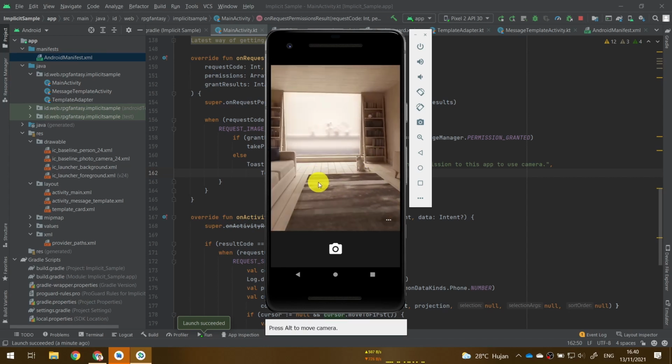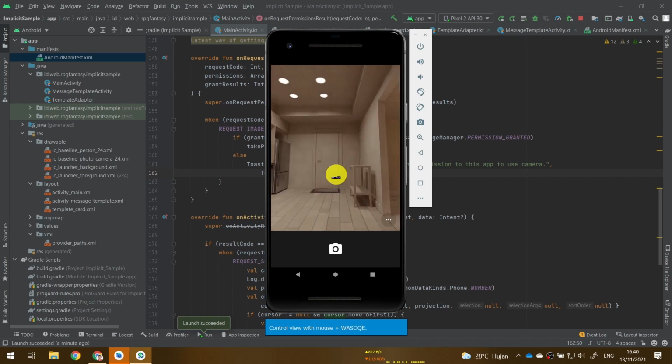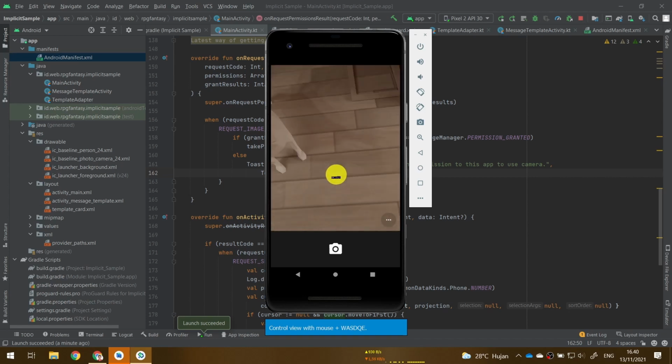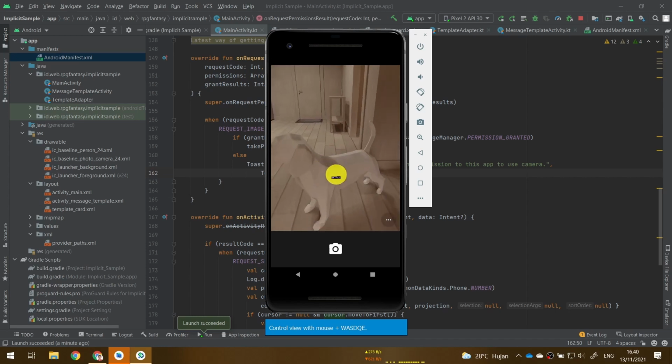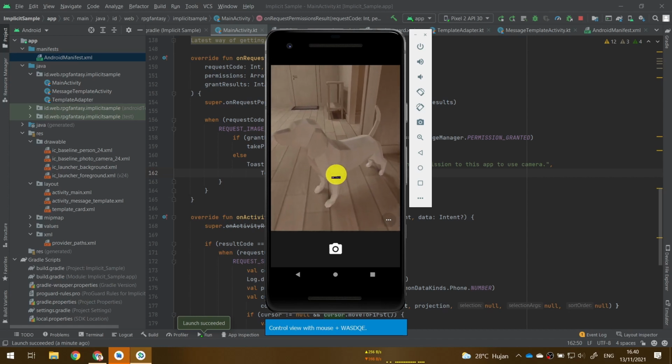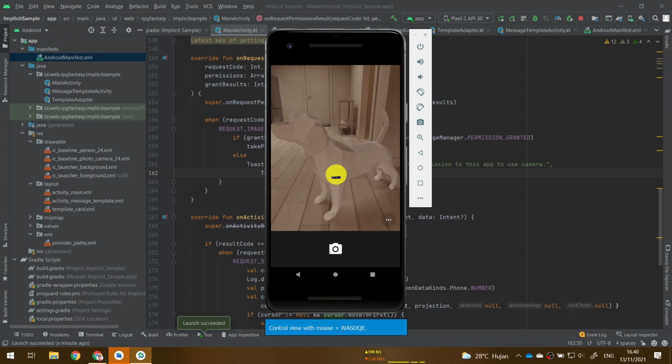Yeah, so to move the camera, you must press Alt first. Then you can move your mouse as you wish, and then I found a dog over here. I think I want to take a picture of it. Yeah, you can move using WASD and QE also.